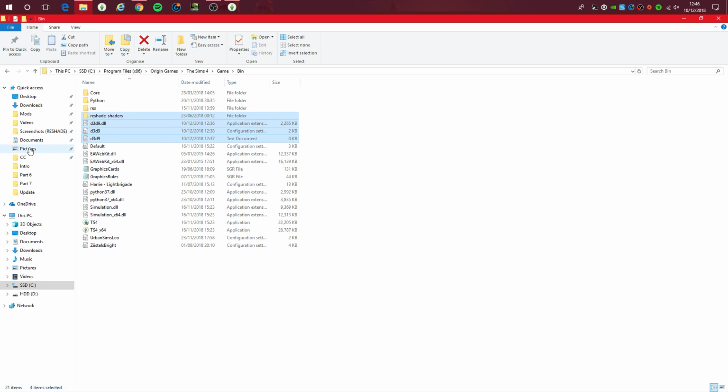So you can either delete them or move them to documents or something. It depends on if you don't want to keep it, or if you just want to move it for now, take a little break from it or something. So there we go. That is how you install and uninstall Reshade for The Sims 4.